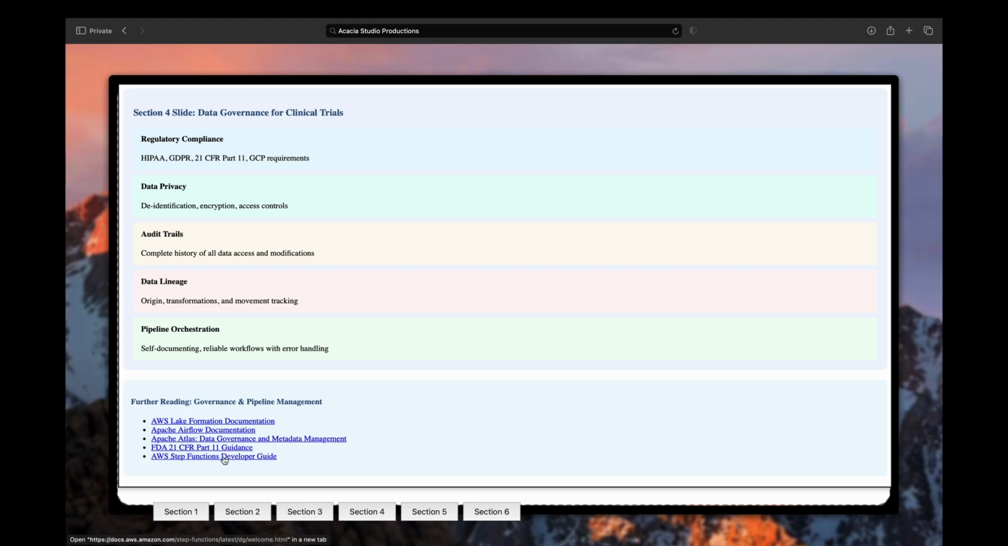How should pipeline management be handled for clinical trial data processing? Pipeline management for clinical trials requires exceptional reliability and transparency. Apache Airflow excels here, allowing us to define pipelines as code with robust error handling. AWS Step Functions works well for serverless orchestration with visual workflow tracking. Crucially, we need comprehensive monitoring and alerting to detect failures before they impact trial operations.